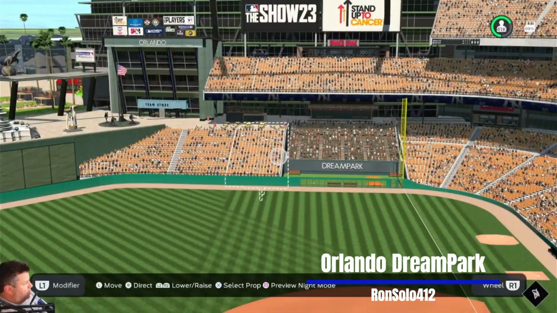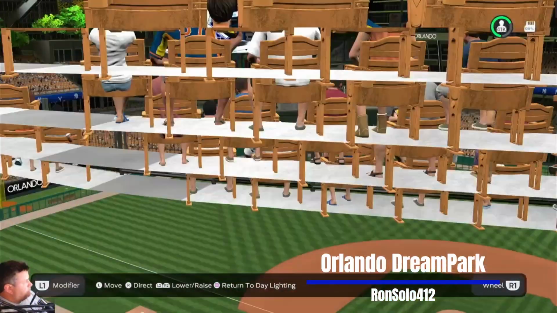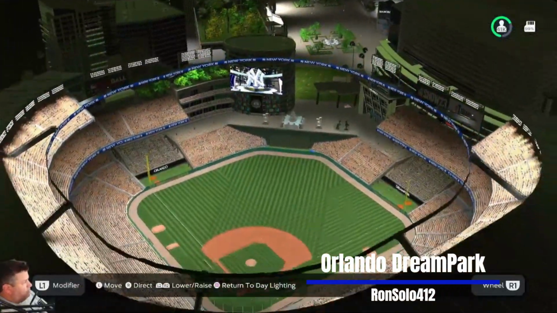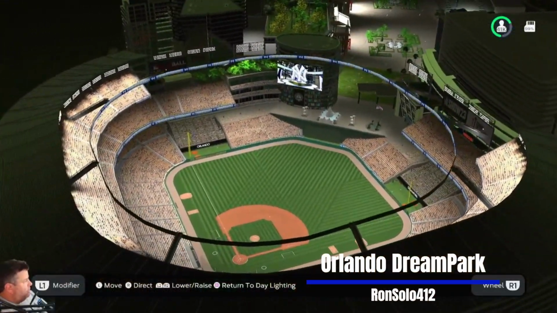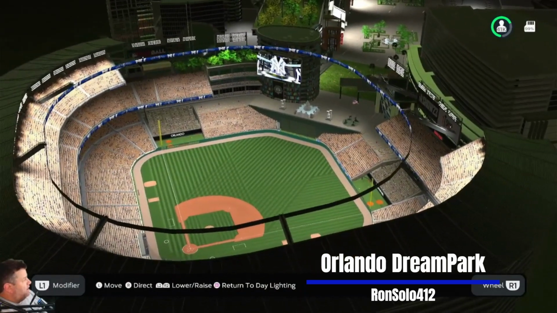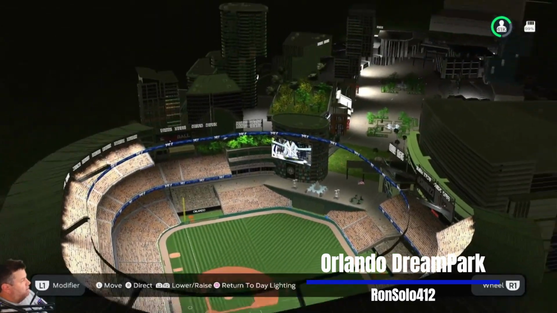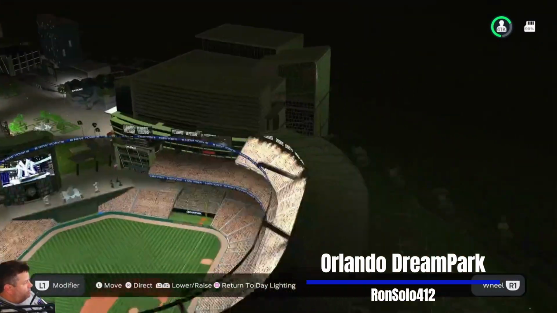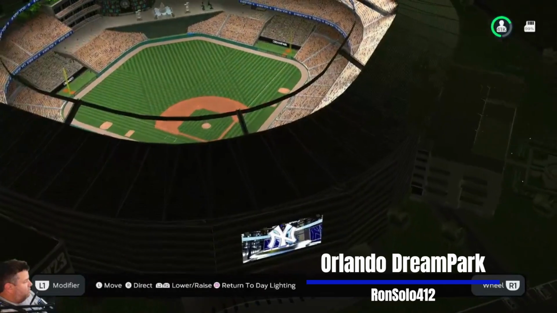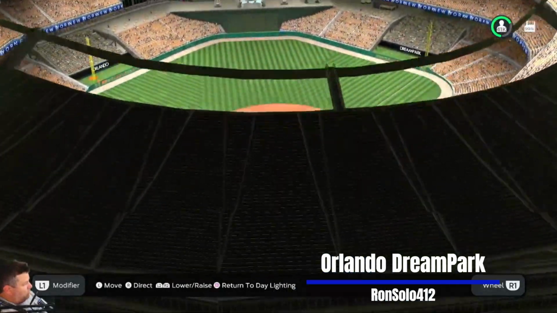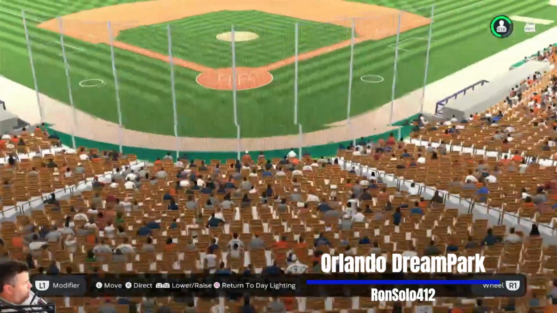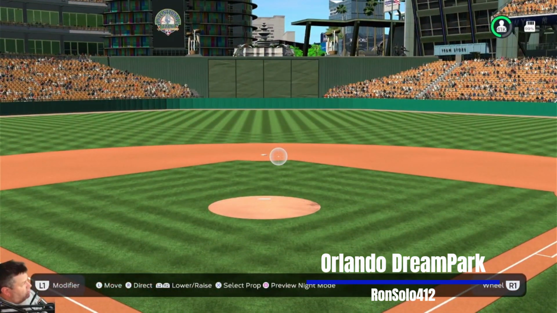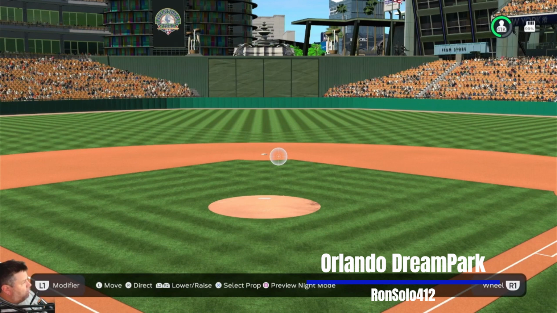Let's take a look with the lights on. We'll back it up. Man, that laser ribbon is perfect. Very unique idea. The plaza's lit up pretty well. Cool buildings out there too. Great work, Ron Solo! Yeah, check his page out. He's got a lot of cool stadiums. I'm sure we'll find more from him.